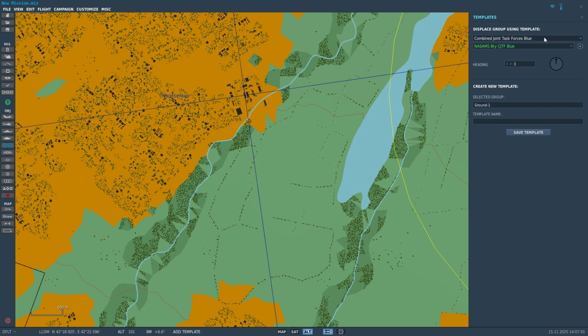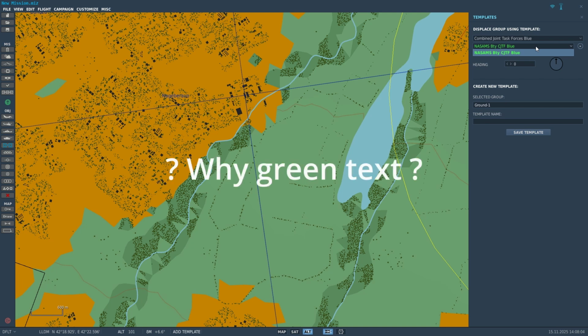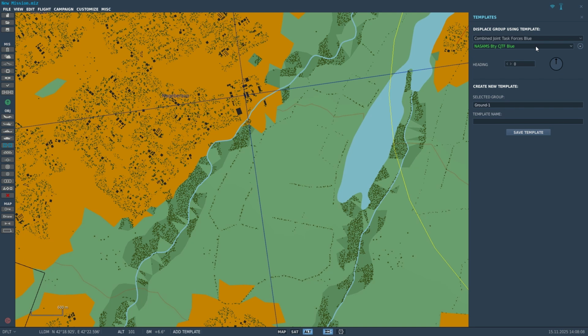I'd be surprised to learn that whoever designed this has an IQ higher than their shoe size. In my DCS, there's exactly one template defined that belongs to Combined Blue, NASM's BTY CJTF. So, no SAM2 template is available for Combined Blue. Let's try another tack. Now, from my time in the German military, I know that at least Russia had SAM2 sites, so I changed the first pop-up to Russia.